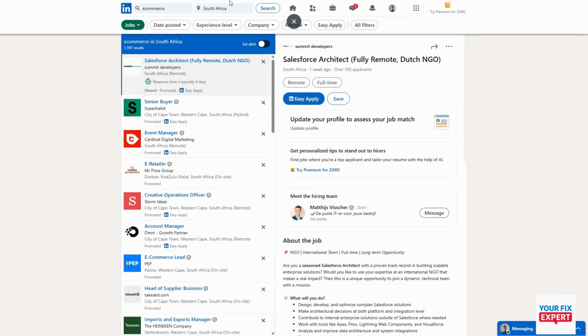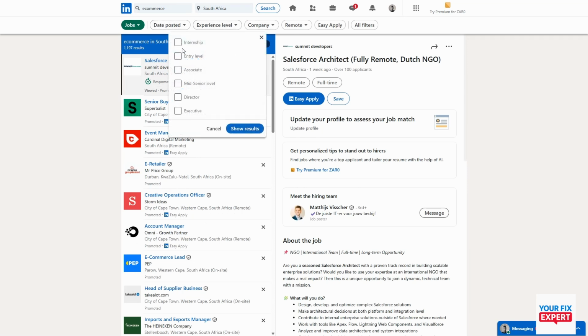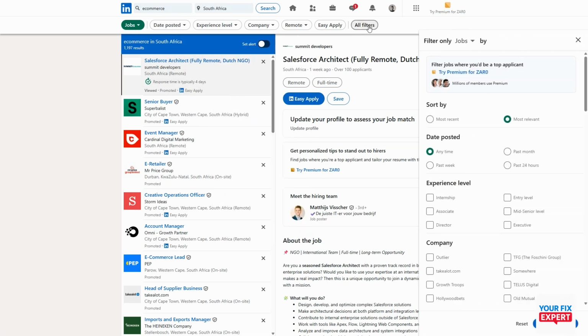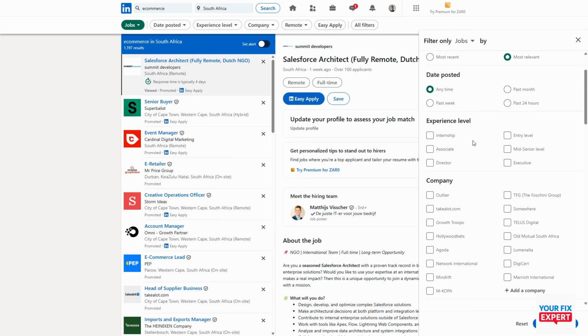So just by using these, either date posted or experience level, company, you can really narrow down what you're looking for in e-commerce, of course. And it's going to show you how many fit the search parameters. You can go to all filters and it just gets more intense, where you just have more filtering options. And that's it, guys. That's how you find not just e-commerce clients, but any type of client that you're looking for.